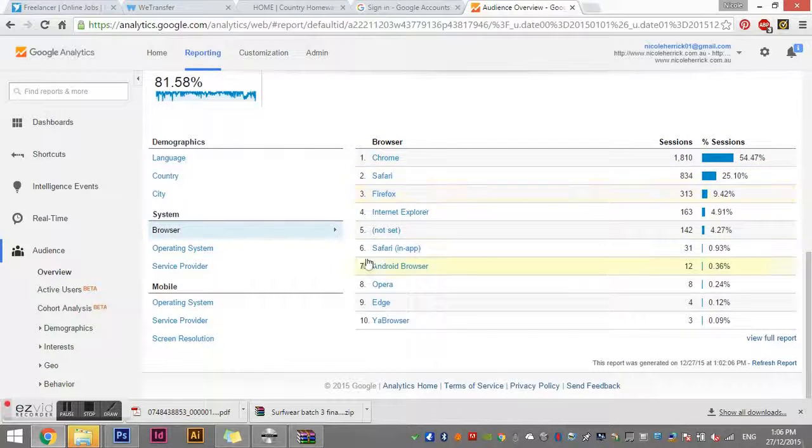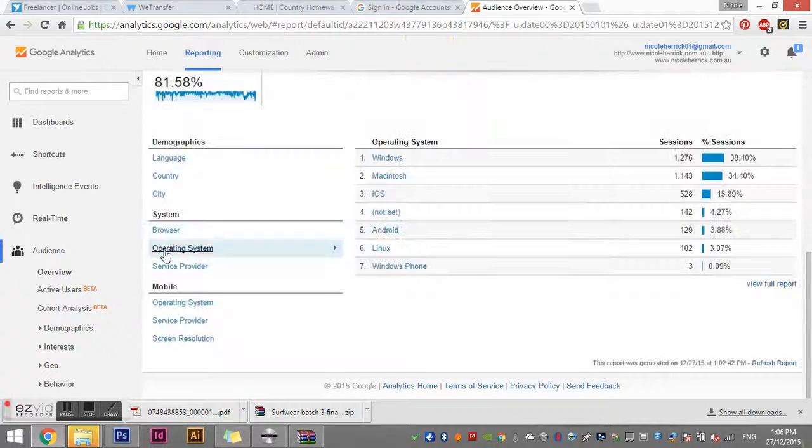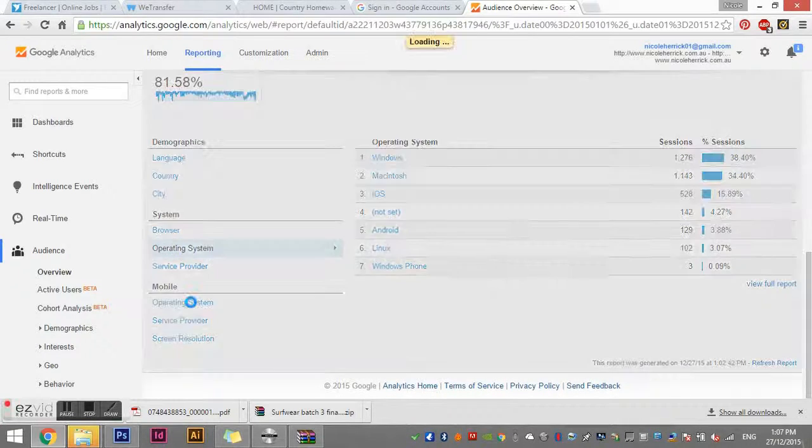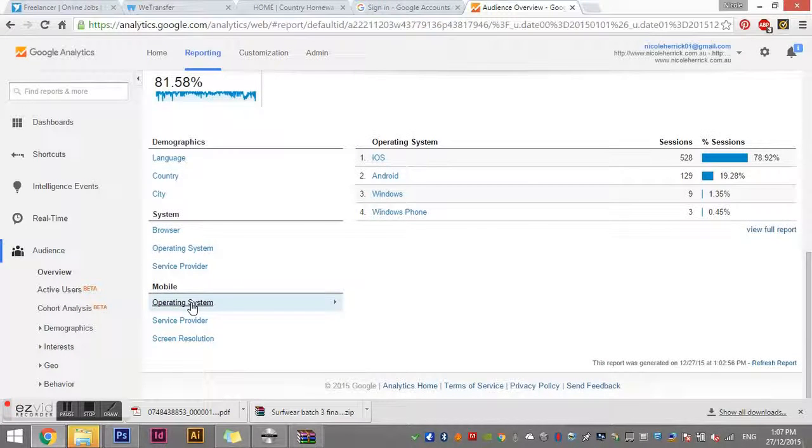Okay. Our operating system, so we can see that our users mainly are on PCs, but actually they're pretty much half and half. And we don't need to look at service provider. We can go and have a look at the mobile operating system. So we can see that the majority are using Apple phones, and then some of them are using Android. Okay.